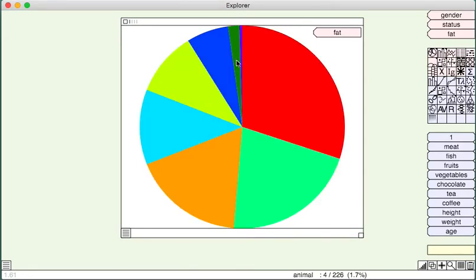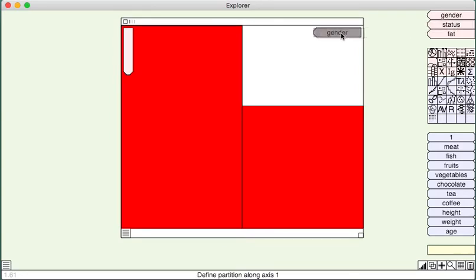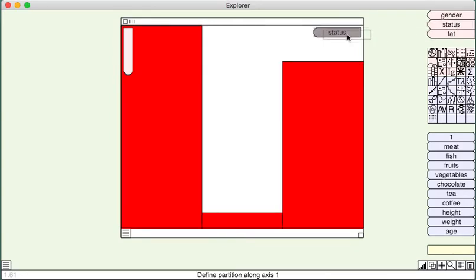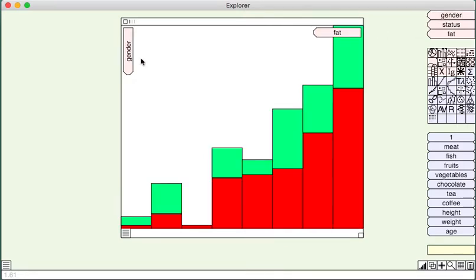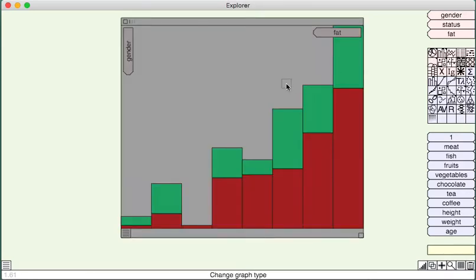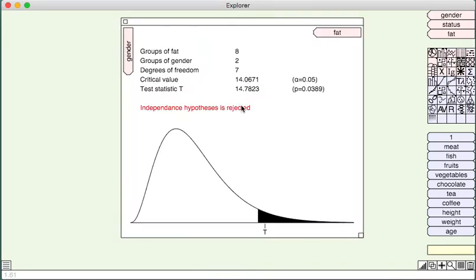We can also see these data as a bar graph. Change the displayed field. Have the breakdown in each class. In percentage, we can see different breakdown of the gender according to the type of fat matter. A chi-square test confirms that the two fields are not statistically independent.